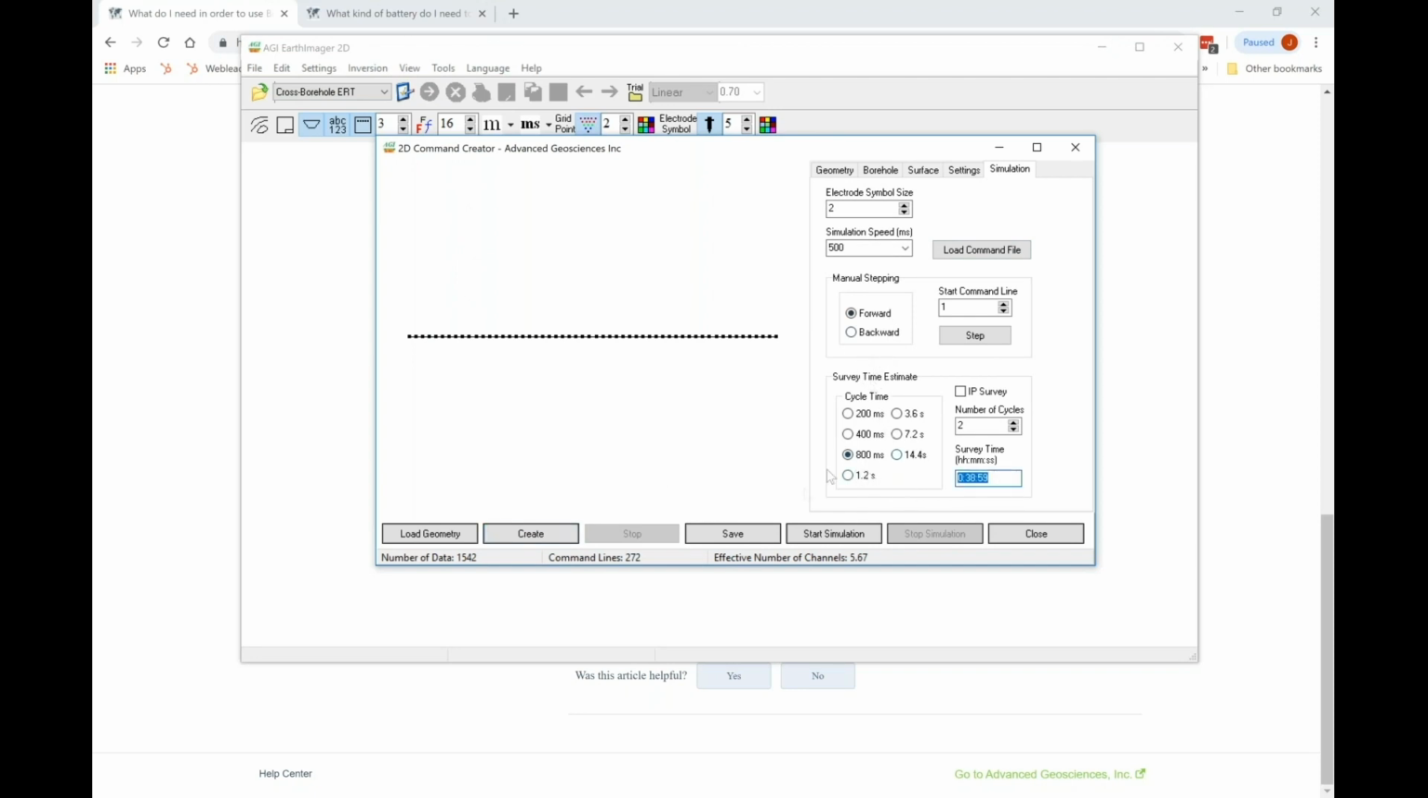So if you save this command file, upload it to the SuperSting, and you happen to run the SuperSting at 1.2 second measure time, it would take 42 minutes, 37 seconds. If on the SuperSting you changed it to 800 milliseconds, it would run in 38 minutes, 59 seconds. So if you turned on IP, it would take an hour and 8 minutes. This is a survey time estimate.